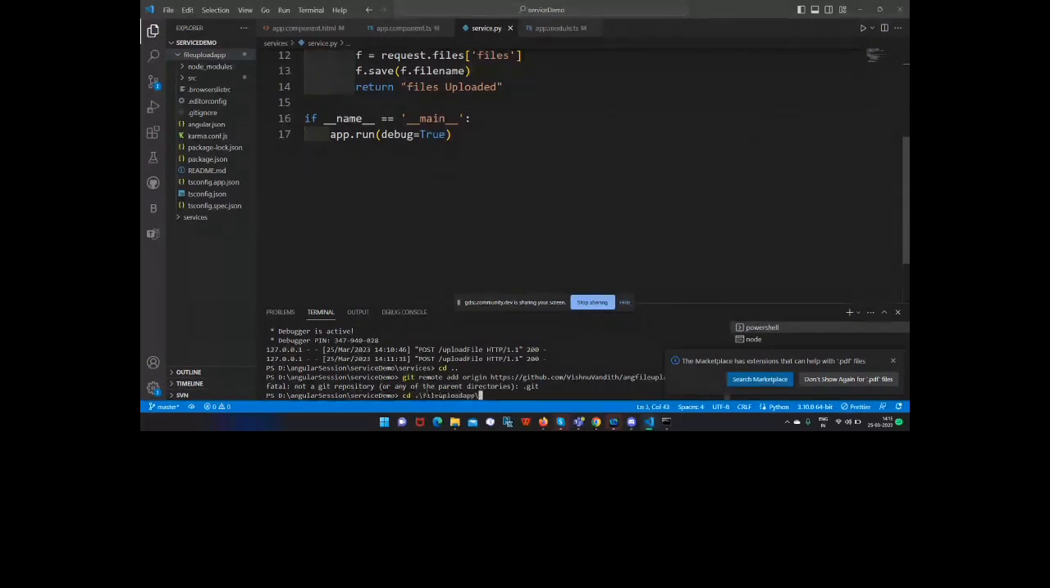Space pilot code. That's that. I'll just push the code.